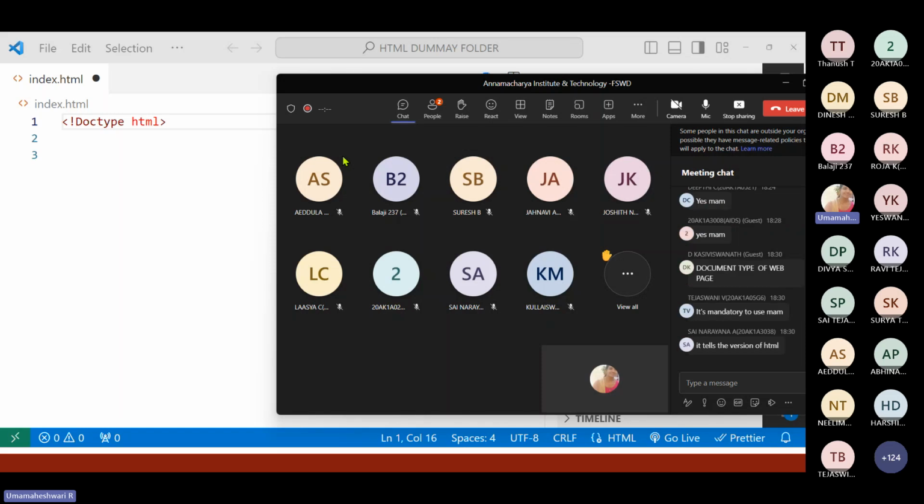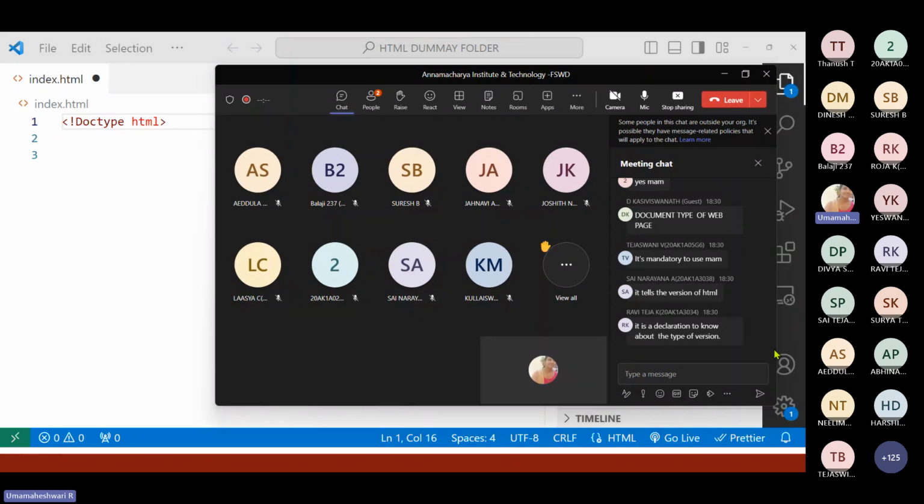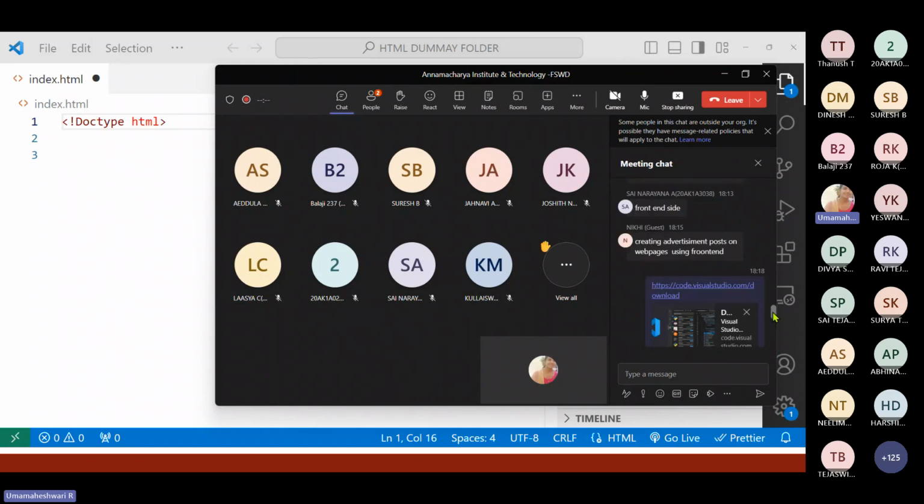It's mandatory to use a document type in web pages. It tells the version of the HTML page. Yes, that is also correct. And this doctype HTML lets the browser know. I can see that answer from before.